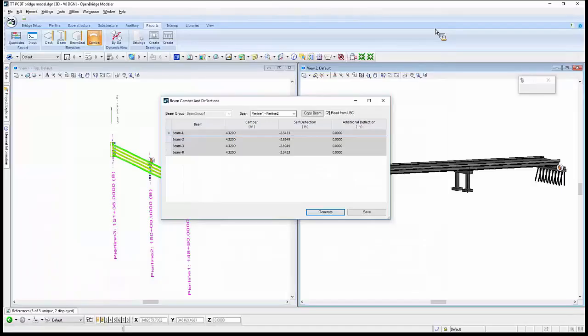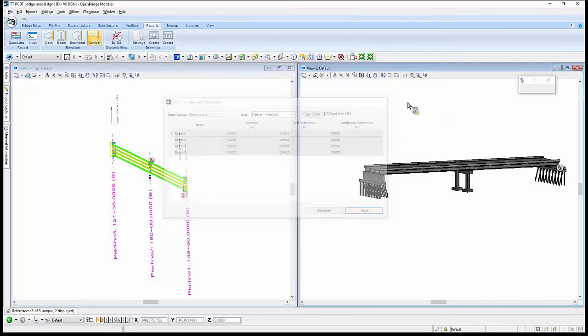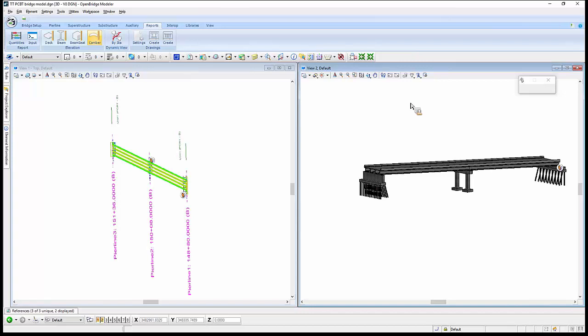Okay, so that covers the bulk of what I wanted to show here today. Again, we took a model here in OpenBridge Modeler, both a steel bridge model and a precast girder model. We sent them to the respective analysis products, made some changes while we were there, and then sent that information back here to OpenBridge Modeler and synced this model up.